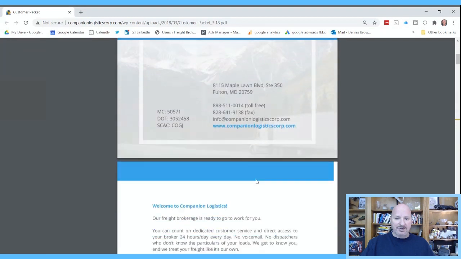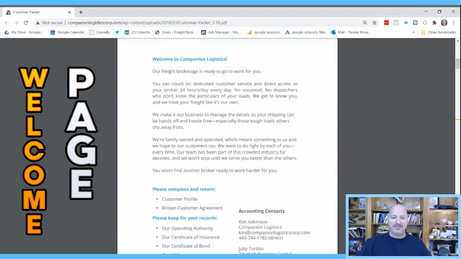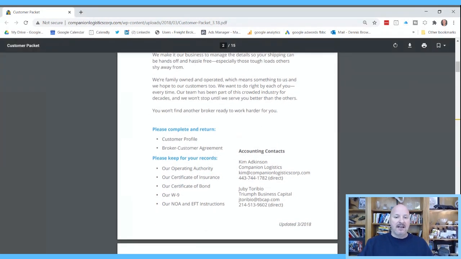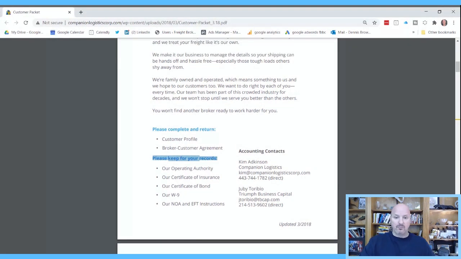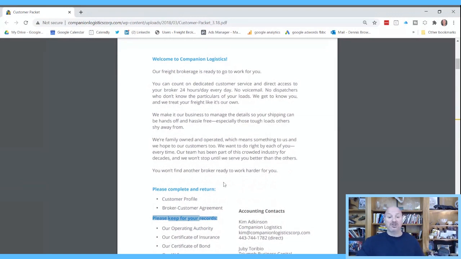After the cover page is the welcome page. This is just a quick welcome message that shows what is in the packet, some basic accounting contact information, as well as the things that they need to do. It says, please complete and return these forms, which is the customer profile and the customer broker agreement. Please keep these for your record, which is their operating authority, their certificate of insurance, their certificate of bond, the W-9, and our NOA and EFT instructions, which we'll go into. So that's the welcome page. That's page number 1 of your shipper packet.